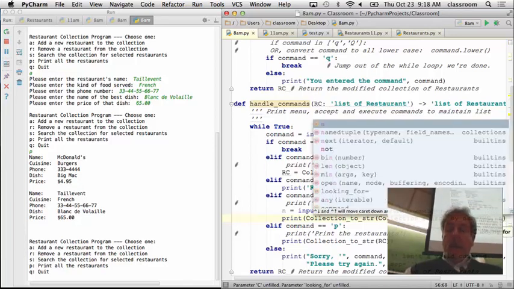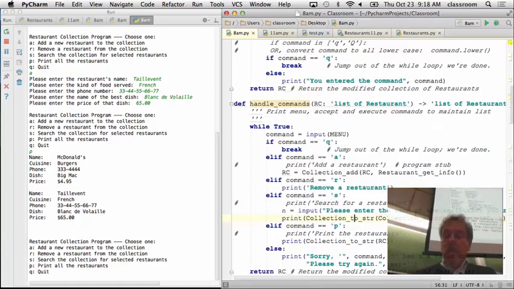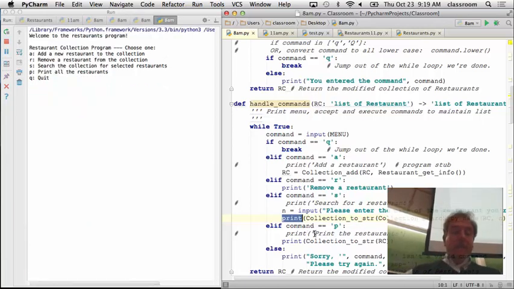Take the current collection, take the name we just entered, and call collection search by name, which gives us a collection, a list of the restaurants that match the name. So we take that collection and turn it into a string and print it. That pretty much ought to do it. Let's see. Almost time to quit.